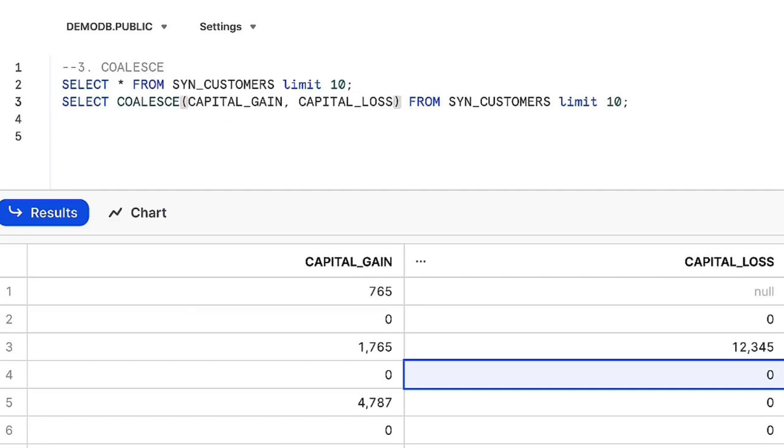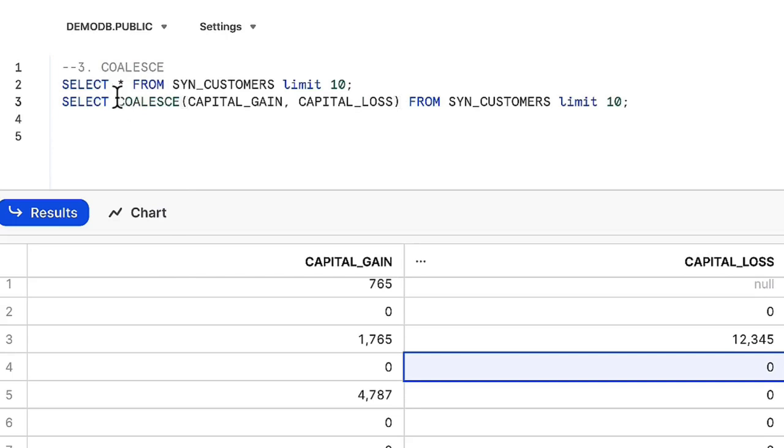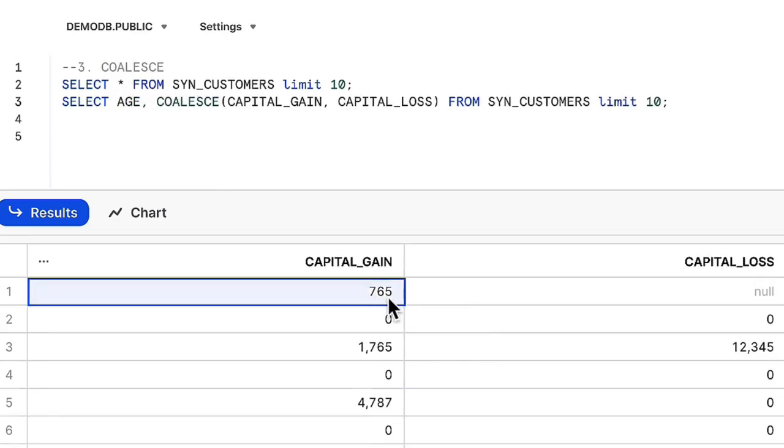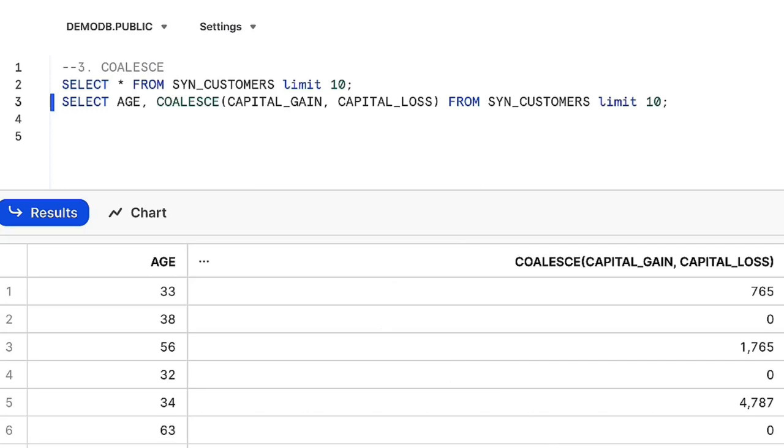So do a COALESCE on that and throw in the age just so we can see that along with it. In this case, it should return 765. In this case, it should return 205. Go ahead, execute that. In a few seconds, we see the results looking really cool. So COALESCE is a really cool function, very common in the SQL world. If you're going to do any comparison, sooner or later, you're going to run into COALESCE.